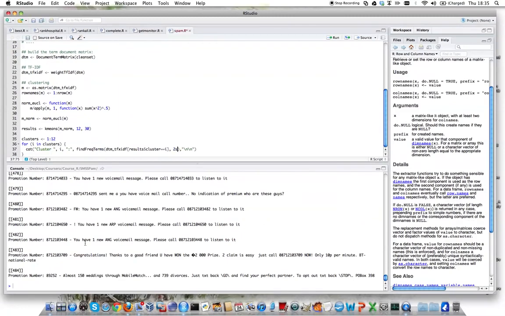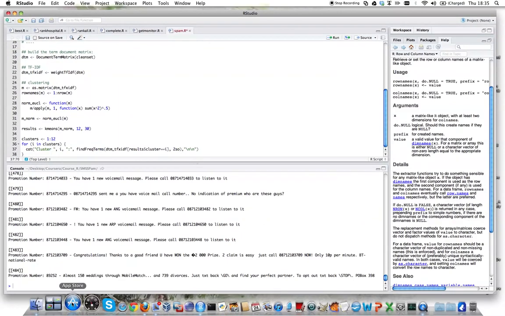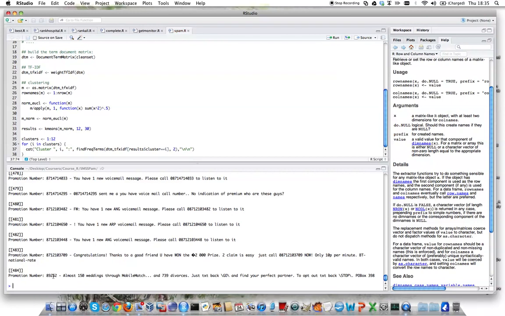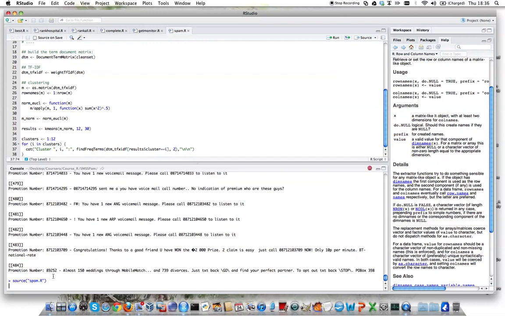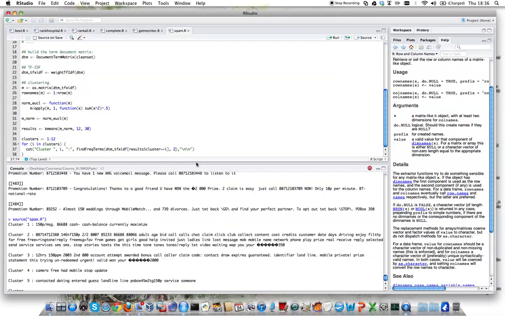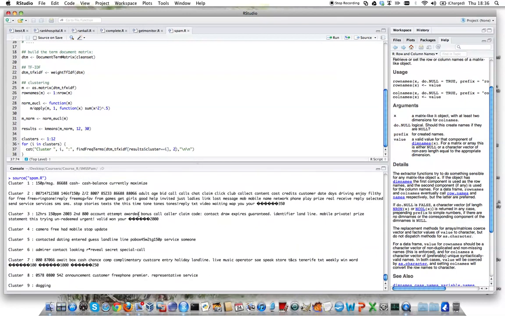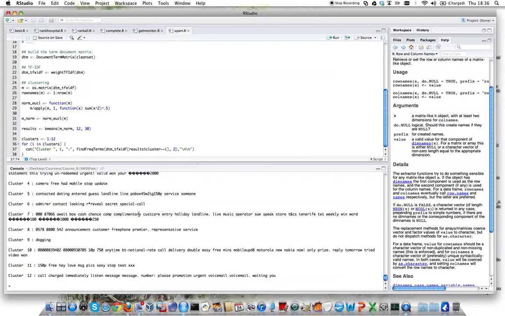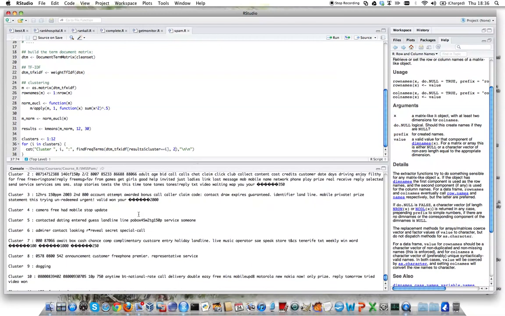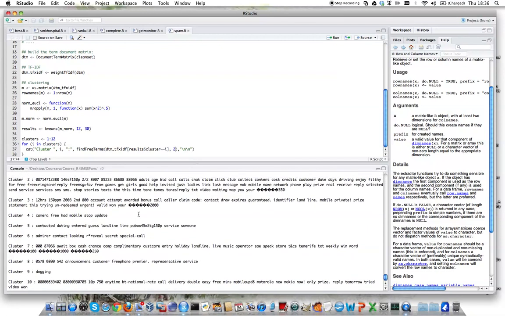Now let's go ahead and execute the scripts. Here you go. So here we have the 12 clusters, or to be precise, actually the terms that appear twice in the documents of these clusters.